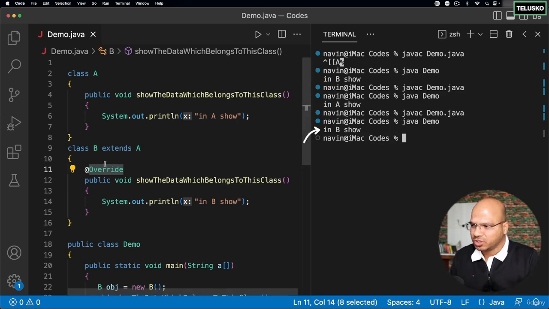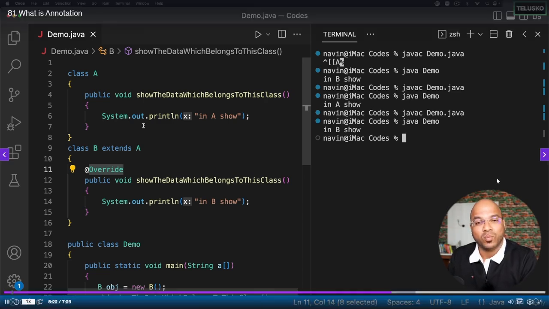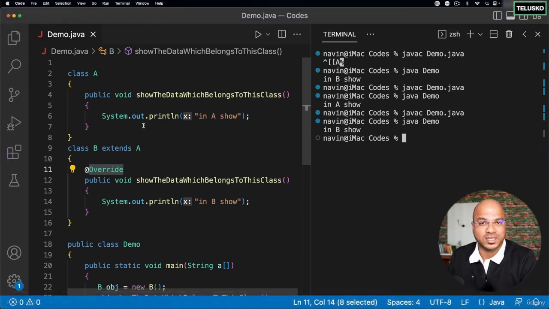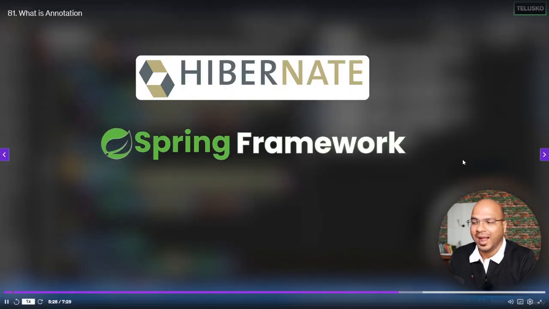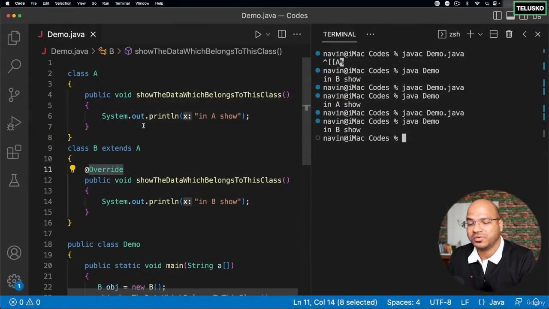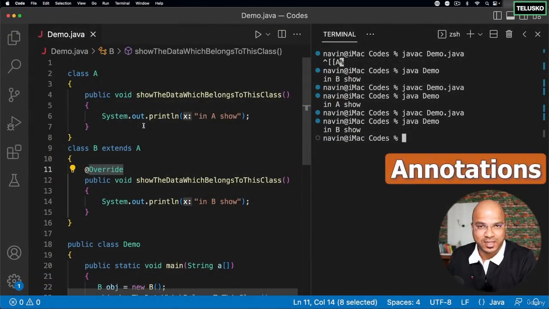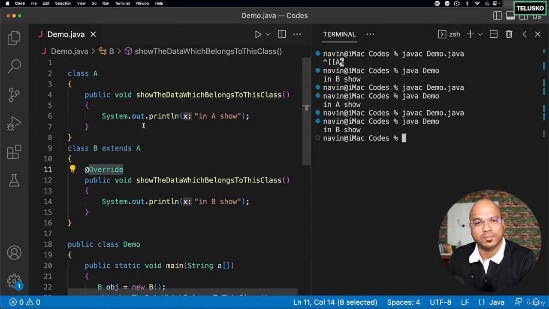Now, apart from this override, we have different annotations as well, which we normally use. In terms of core Java, we don't use most of the annotations. Of course, you can create your own annotations, but in general, we don't use much. Now, once you start working with the frameworks, for example, Hibernate framework or Spring framework, at that point, it is mostly driven by the annotations. Now, there are some annotations which work on methods, some which work on variables, and some which work on class level.